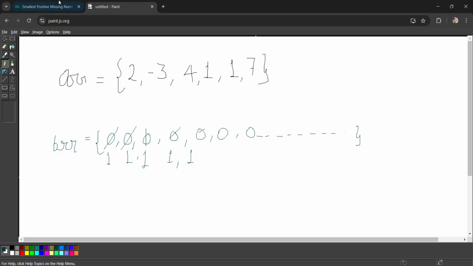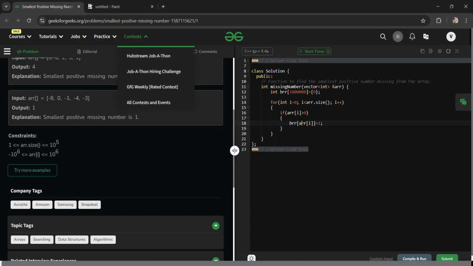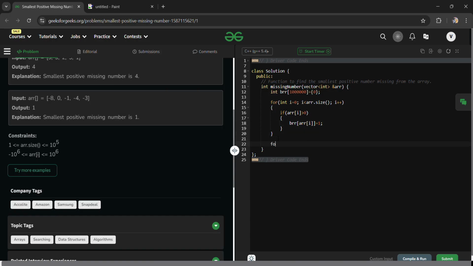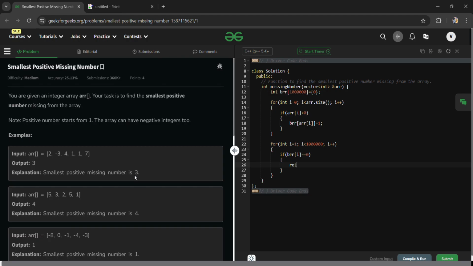Now once we have done these things, we have to traverse inside the brr. So for int i equal to 1, i less than 10 to the power 6, i plus plus. And here we say that if brr of i is equal to 0, then whatever index we get first is the least positive missing integer. So I return i.